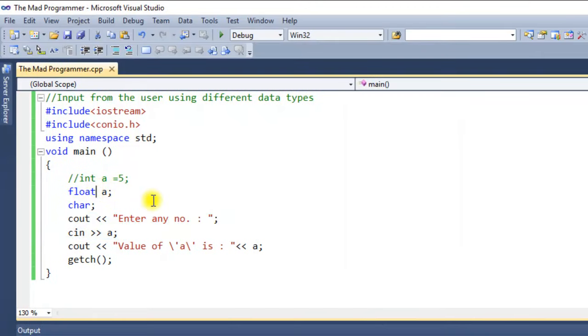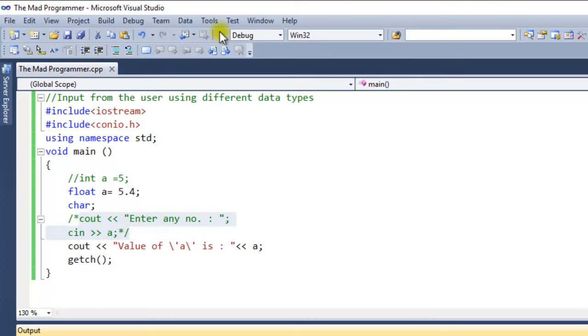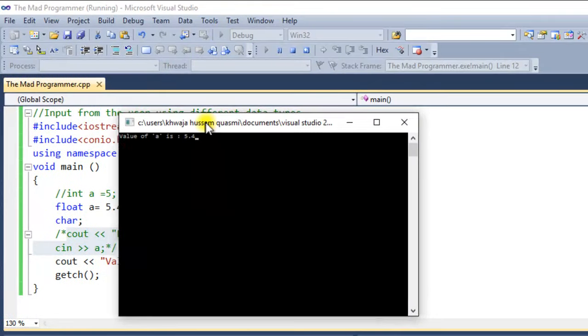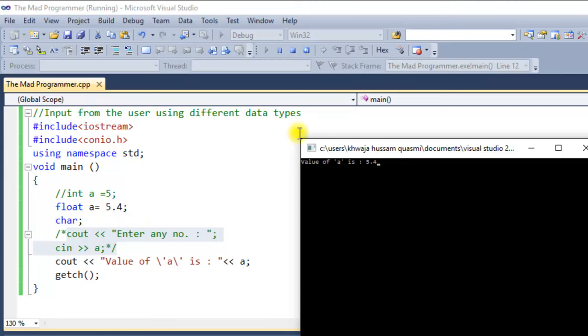Also, when declaring a variable, you can write any number, any alphabet, anything you want. We can also initialize a value on this if we want. The procedure is the same. Let's comment this out and run the program. As you can see, the value of our declared variable is 5.4.